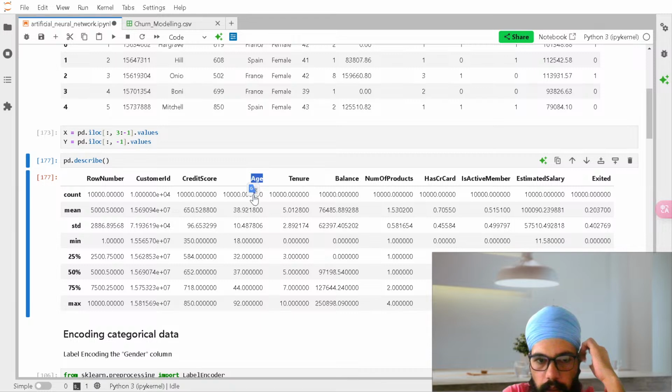But then how will we... we need to create the chart between age and credit score.